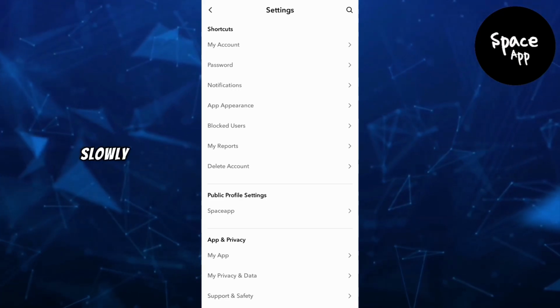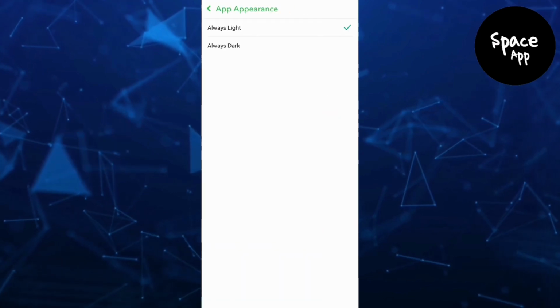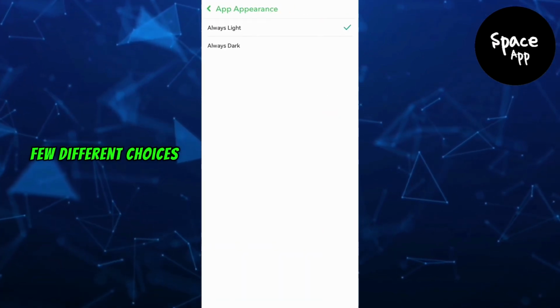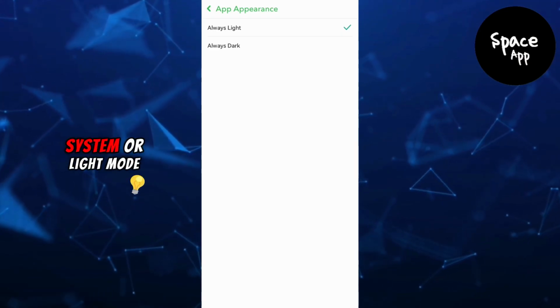Now scroll down slowly until you see the app appearance option. Tap on it to open. Inside this menu, you'll see a few different choices. By default, Snapchat is usually set to match system or light mode.